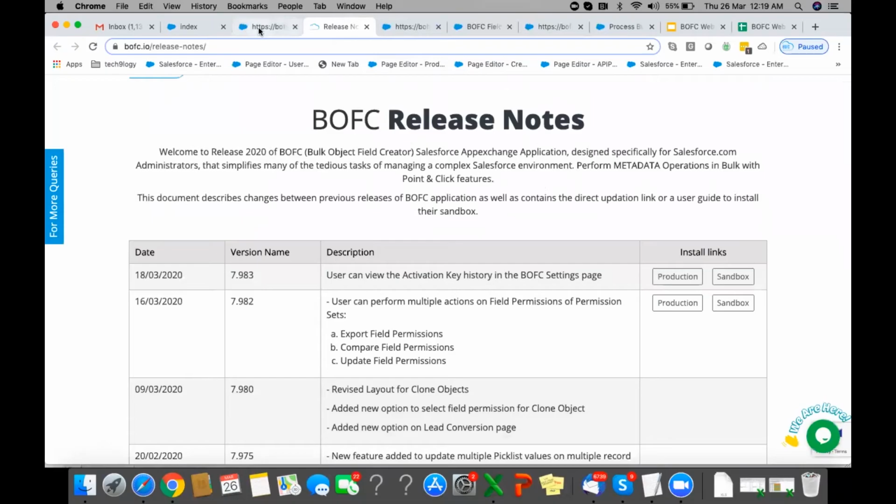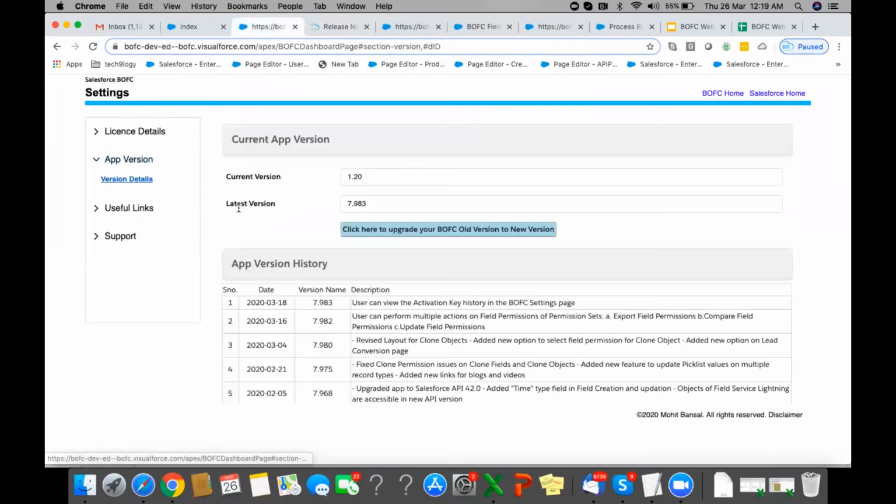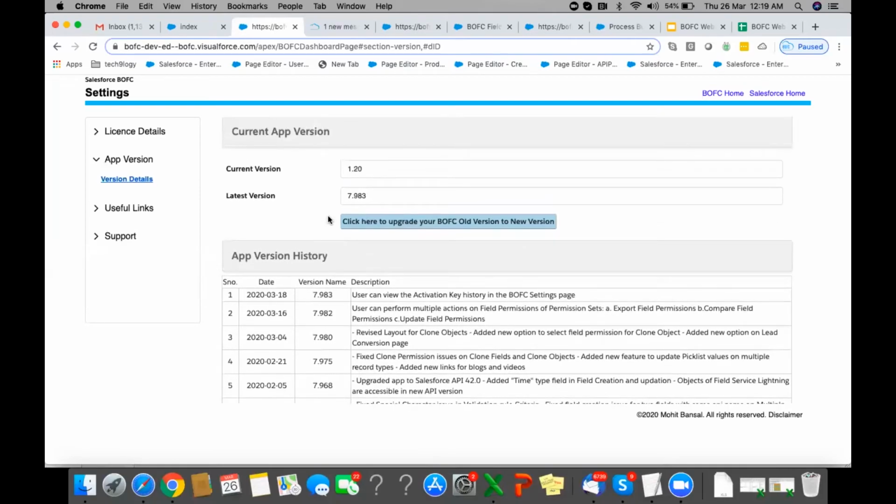The second way you can get the release notes is on the settings page. I have given the tab for the app version. This app version will tell you the current version installed in your org, and the latest version in the market. If there is any difference, you will see this link button here, and you can just click on it and it will upgrade your old version to the new version in just one click. You won't have to go to the AppExchange for that. You can directly upgrade your version from here only.